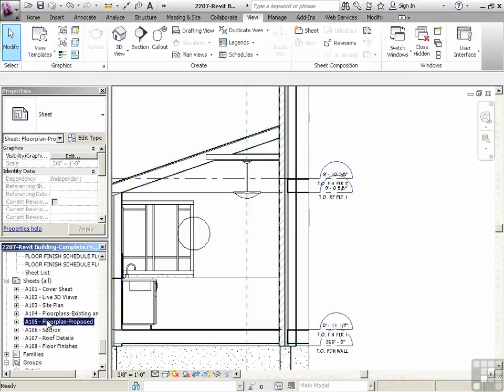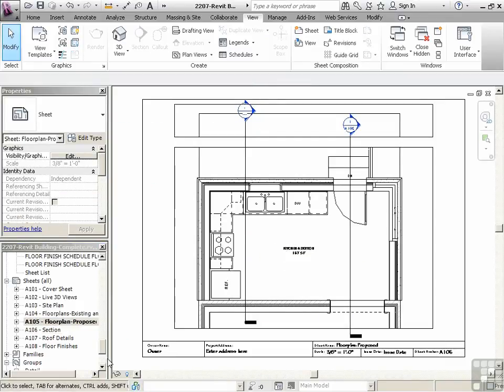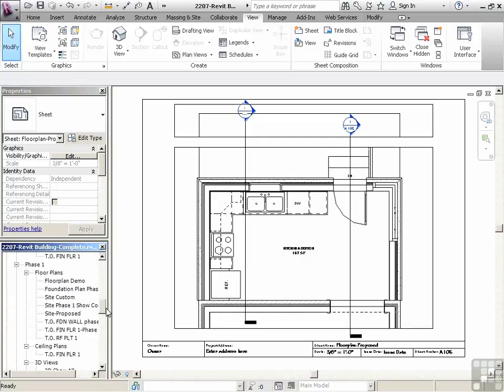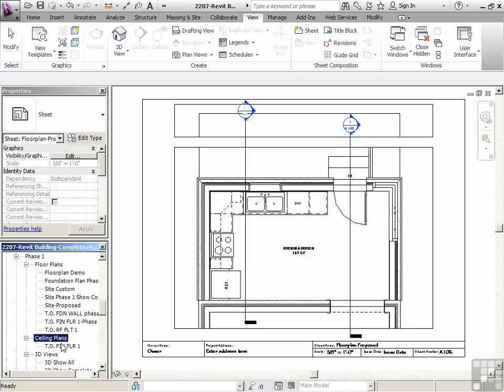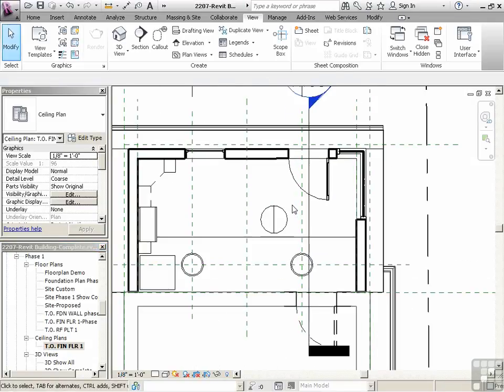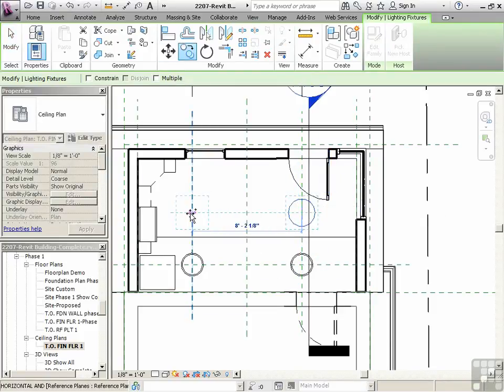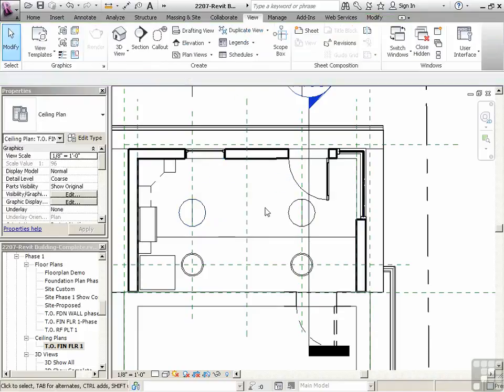Let's go to our floor plan proposed, see if we can see it. So we still can't see the thing. How about a ceiling plan? So let's go to a ceiling plan view. Here it is, top of finished floor 1, double click. Aha, we got it. Okay, so we could click on that one, maybe just move it over there, and then we could copy it and just move it from there to there.